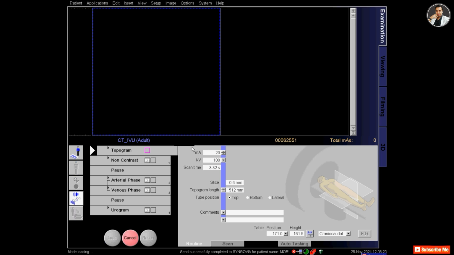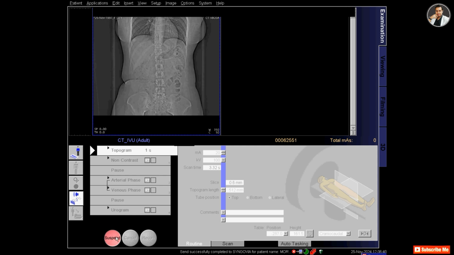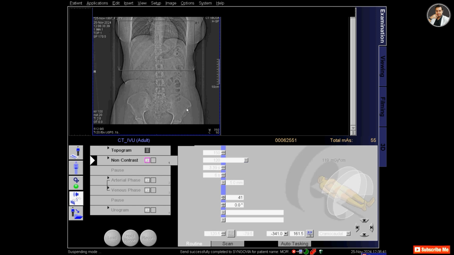As the position is completed, click the load button and the topogram will load and wait for some time. And now press start button on the control box. And a topogram of abdomen will appear.